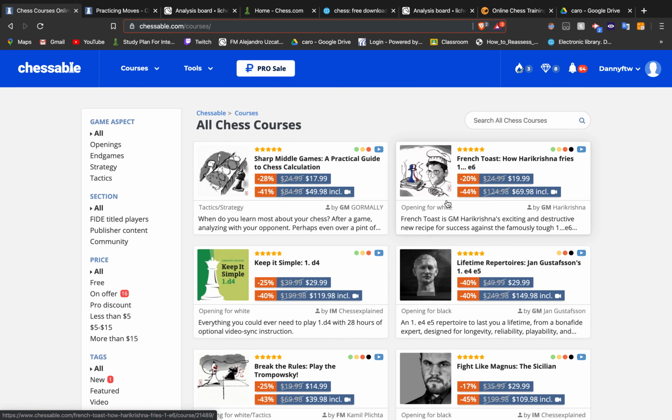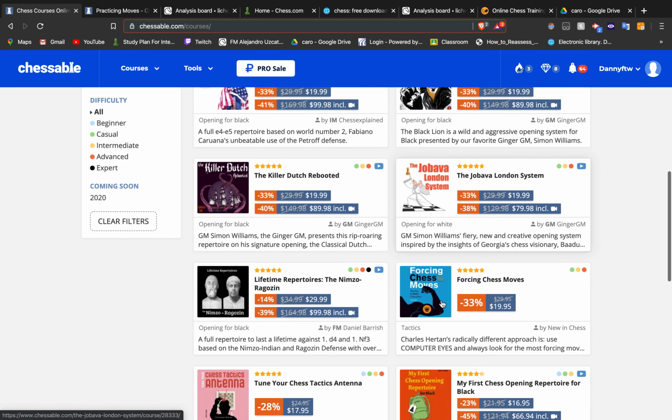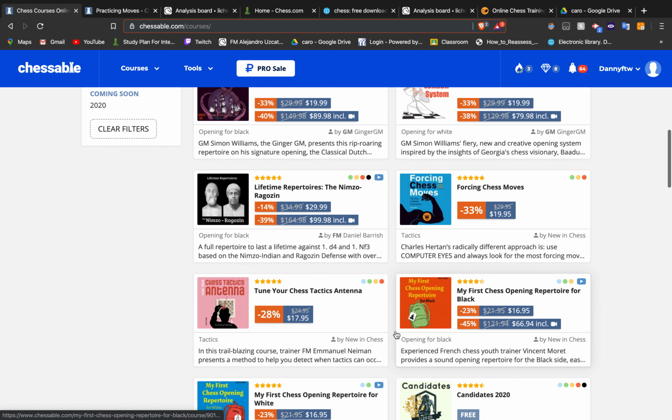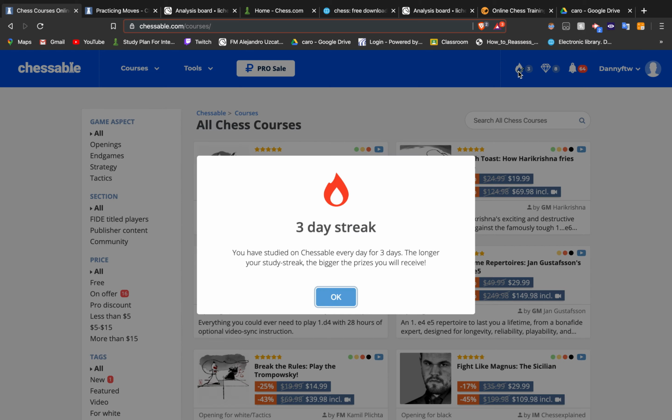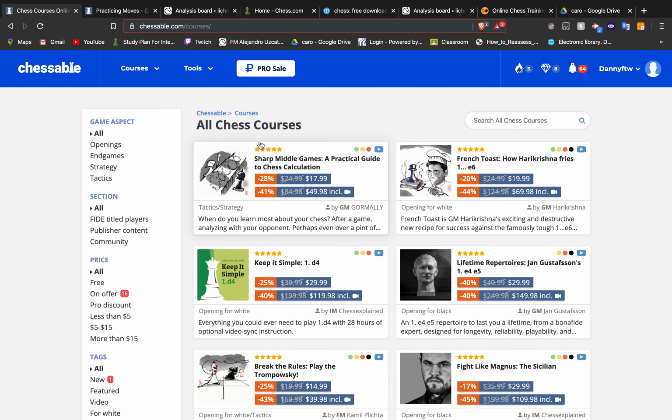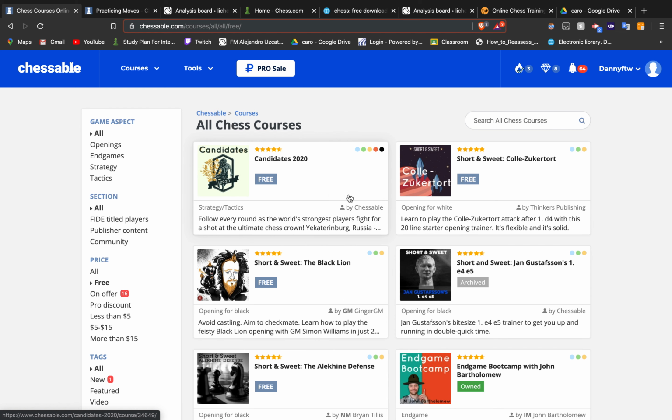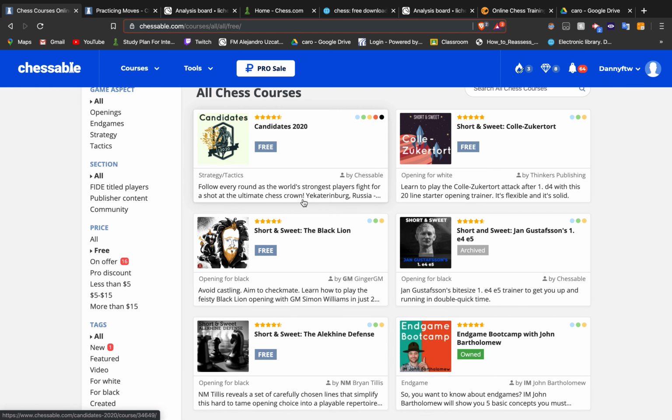As you can see, all these are GMs, IMs, FMs, and these are specific chess publishers. Usually when it says a chess publisher, it's already a book, like Junior Chess Tactics Antenna, this is a book, but they've turned it into a Chessable book. Okay, and that's basically the overview of Chessable. You get streaks, and there's a couple other things, but that's not important now. Just remember, click free if you want the free courses, and try to just learn an opening or some tactics. It's extremely useful. I've learned most of the King's Indian through this.